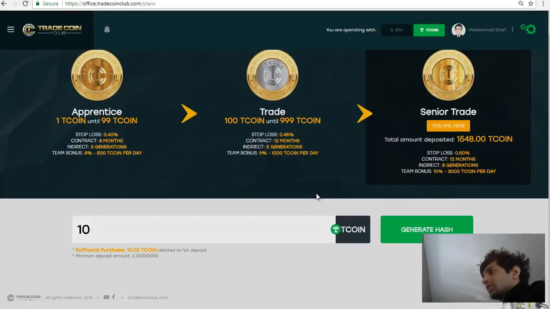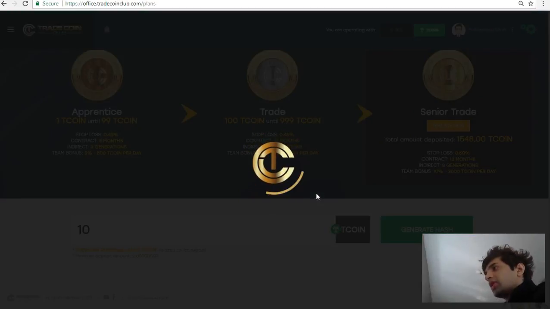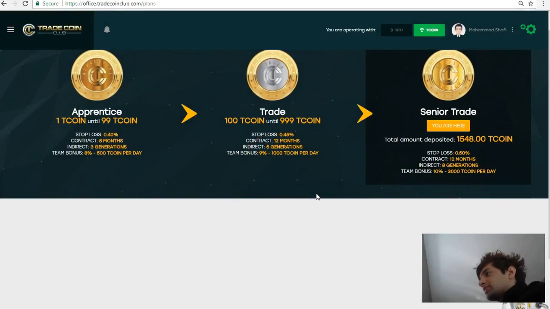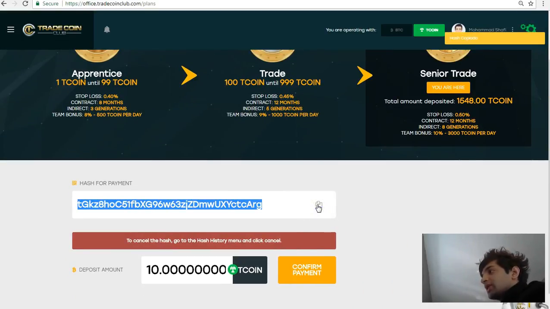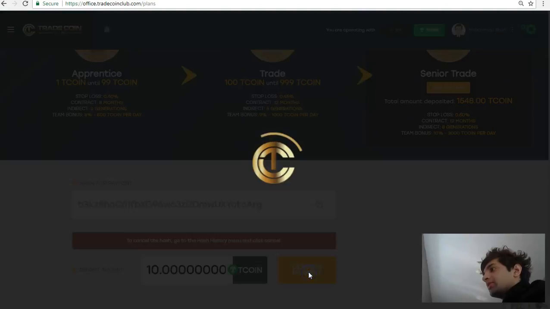and generate hash. Obviously your coins will be a lot more. I'm just using 10 for a demonstration. So once the hash is being generated, you just click here to copy the hash, and you click confirm payment.